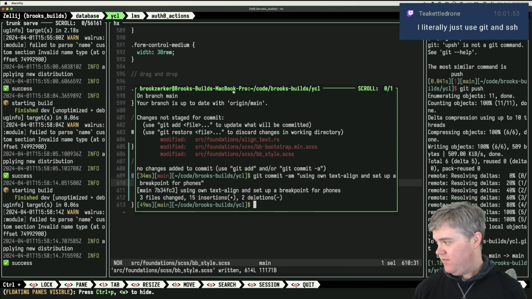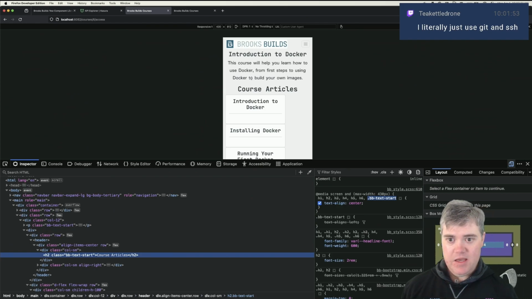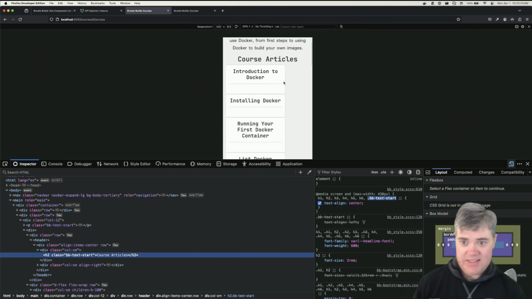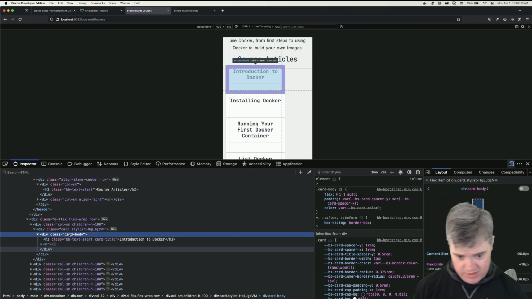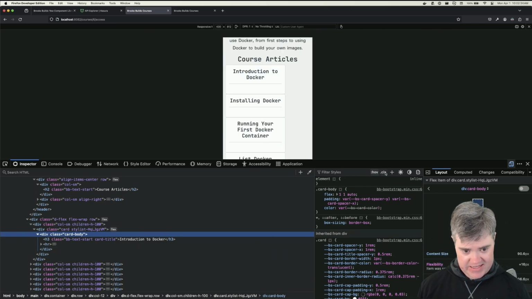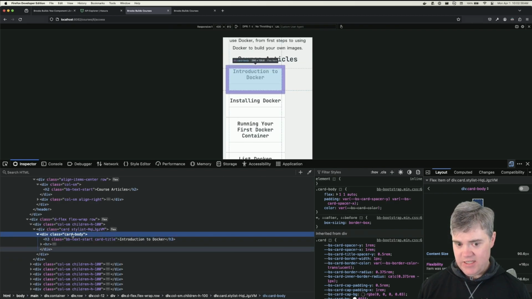Now we're not finished, obviously. So next up, these articles, it would be nice if they were 100% size. Now, I might be able to just do this inside of my, okay, yeah, so we have card body. If I just add in card body is 100%.